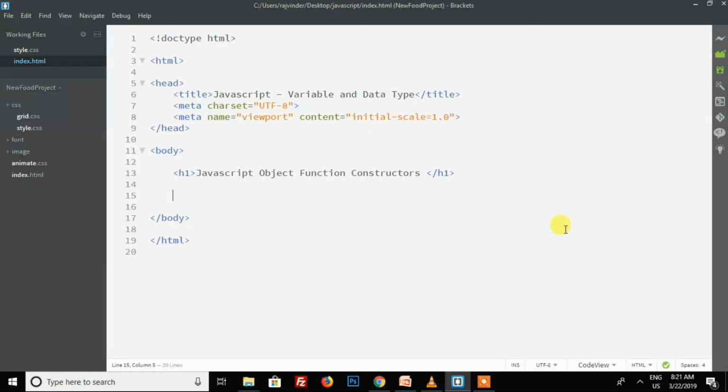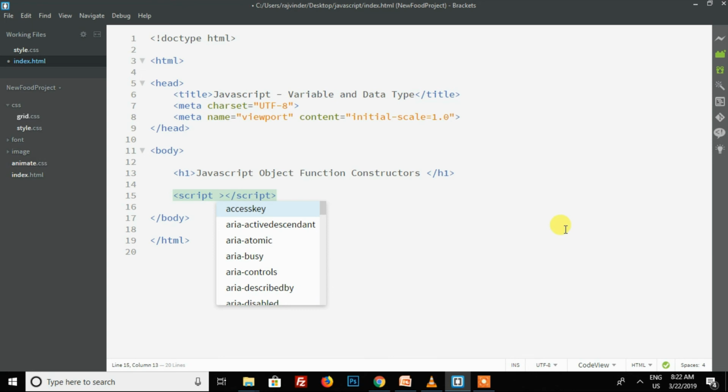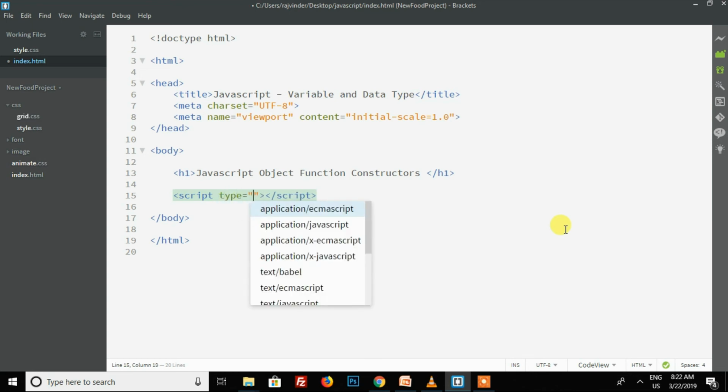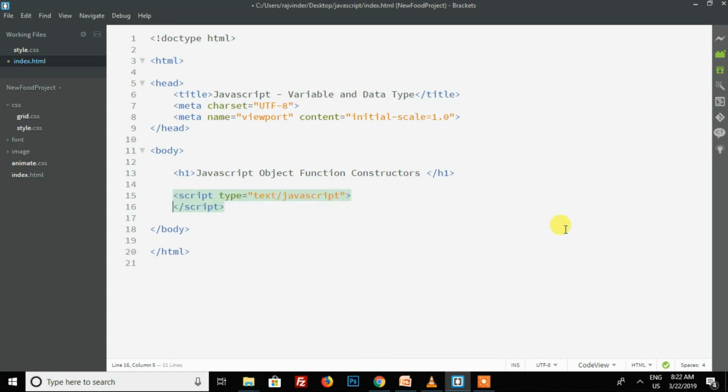Hello guys, today's video is on JavaScript object function construction. Now for beginning object function construction, I show you what is the object. Now I'm starting the code for the function constructor. The code here.